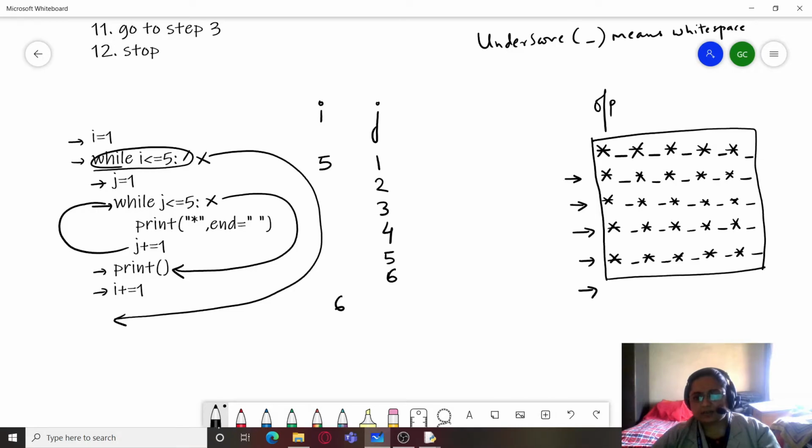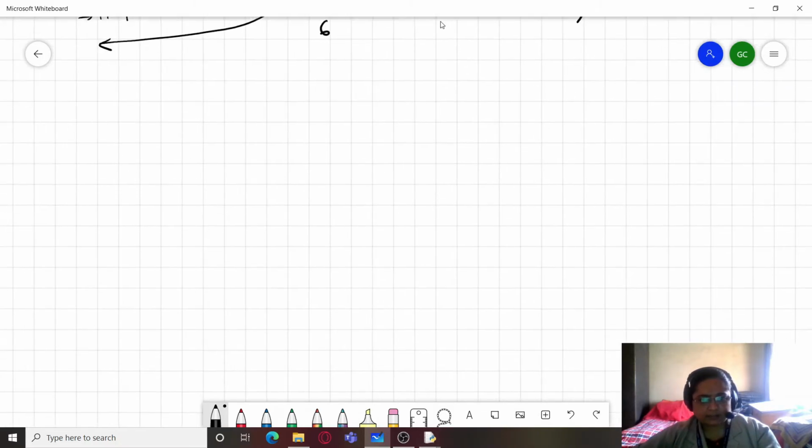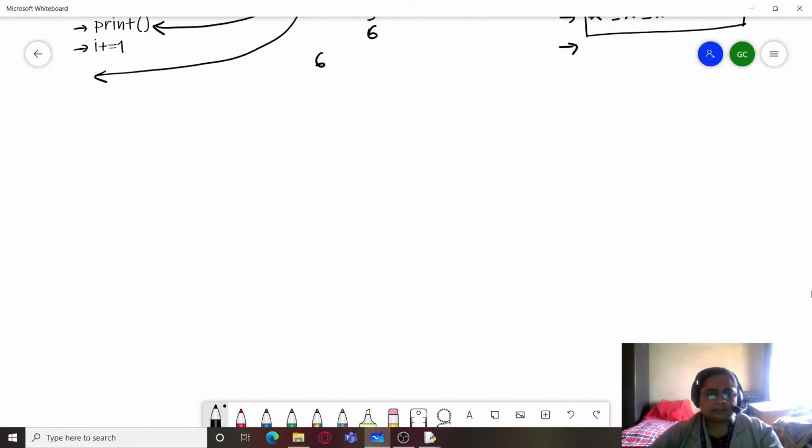So all these underscore symbols, they just show this line. So this is the dry run of it. Let us see the flow chart. So we start with the flow chart. Start.